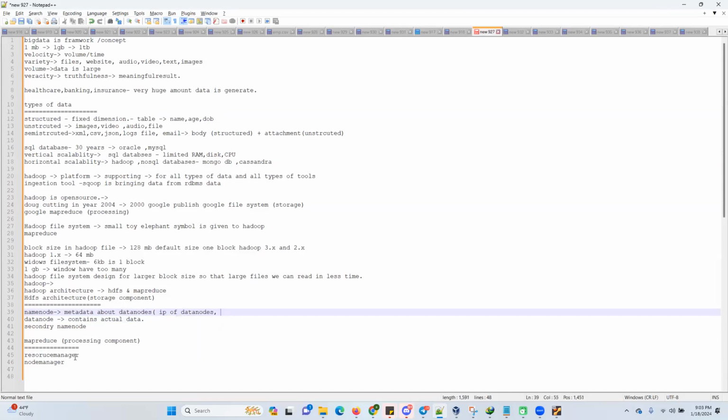It also stores how many blocks there are, the number of blocks, and all the information related to the data node. There is a heartbeat mechanism, which checks whether the data node is alive or not.